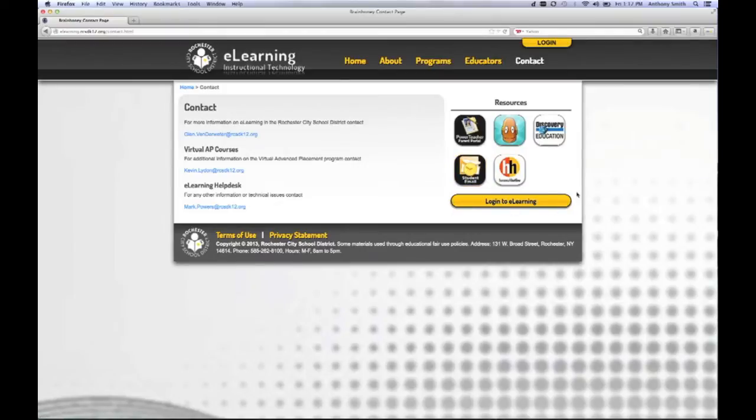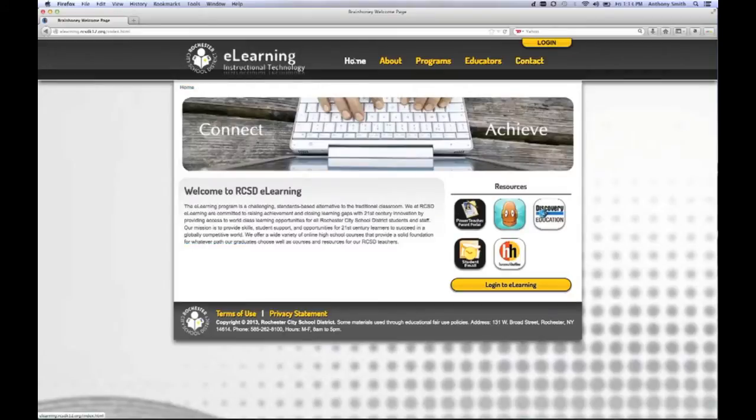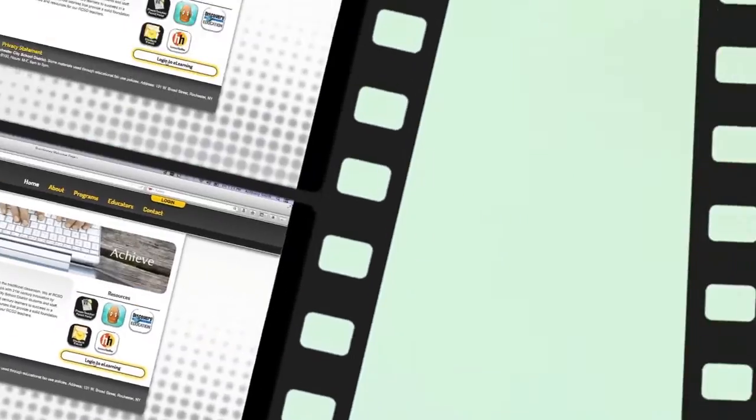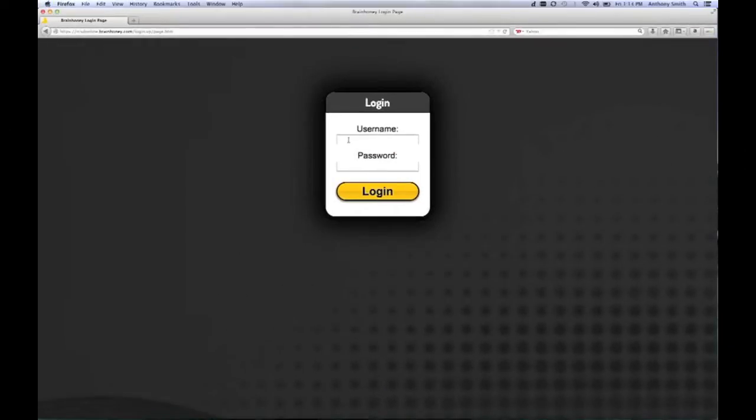You also have two links that will follow you no matter which one of these tabs that you are going to click on. These login tabs will follow with you, and you can click on either one of them to actually get into the e-learning environment. I'm just going to click back on the home page, and I'm going to click on the login to e-learning. All the students are going to log in here, teachers also.